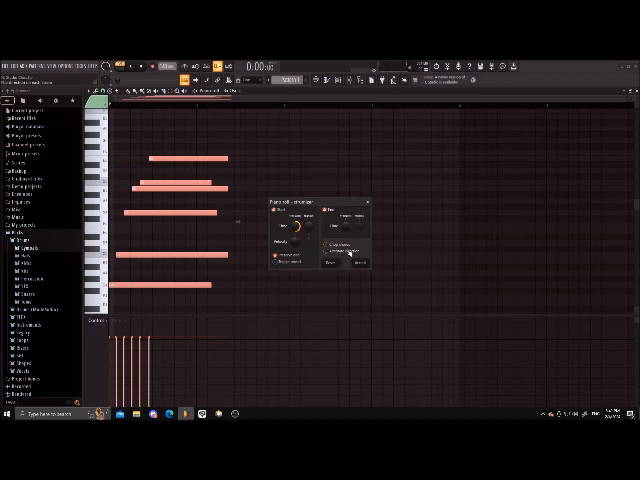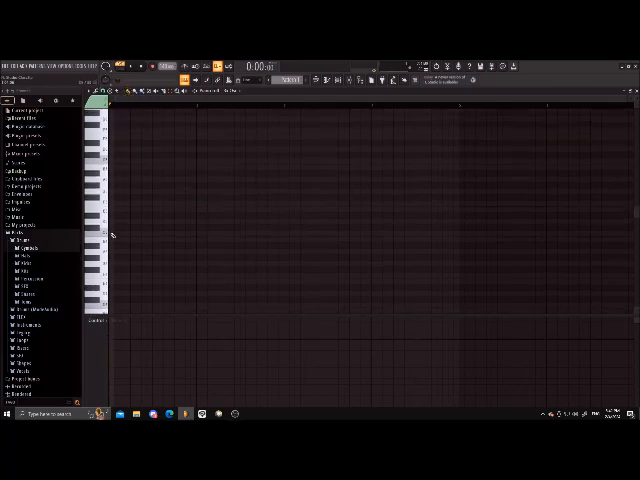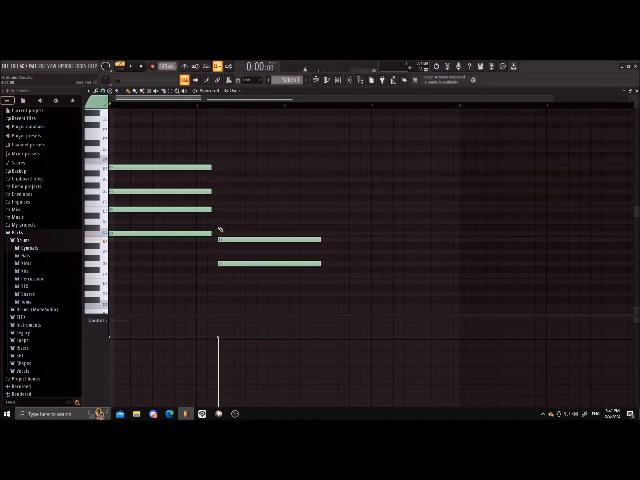Alternate direction does something though. It changes the direction of the strum. So if you have two chords that are strumming like this, let's make out the chord. Boom, boom, boom, boom.